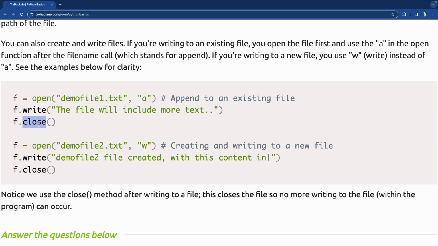And then close the file, because you don't want to leave the file open. This is like a security issue. If you didn't close it and you had an open file, there's a variety of things that could happen. And then you have write mode, which basically creates this file. You put it in write mode, and so you're creating and writing to a new file, and then you write whatever you want in it, and then you close it.